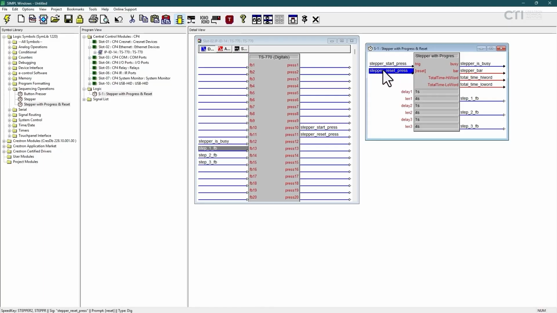The reset line on the stepper 2 is the only way to stop it once it is triggered. When the reset line goes high, that rising edge will cause the stepper to end at whatever point it was at. The bar value will remain at the value it had when the stepper reset was triggered. The busy line will go low, and any active steps output will be lowered.